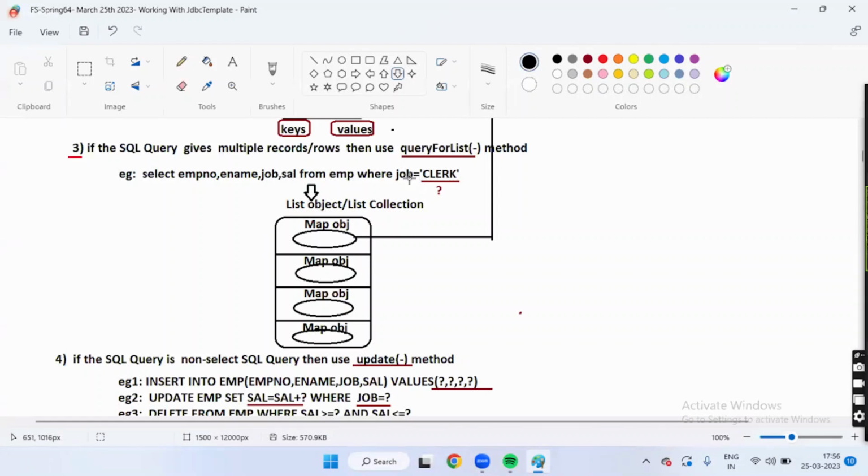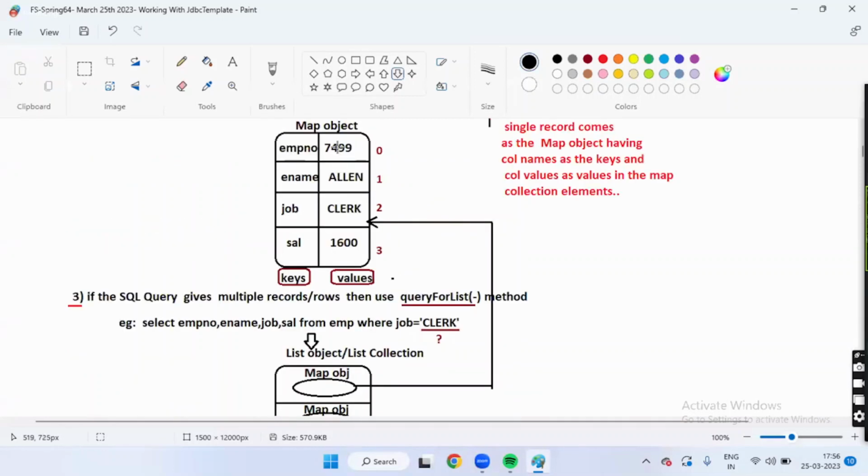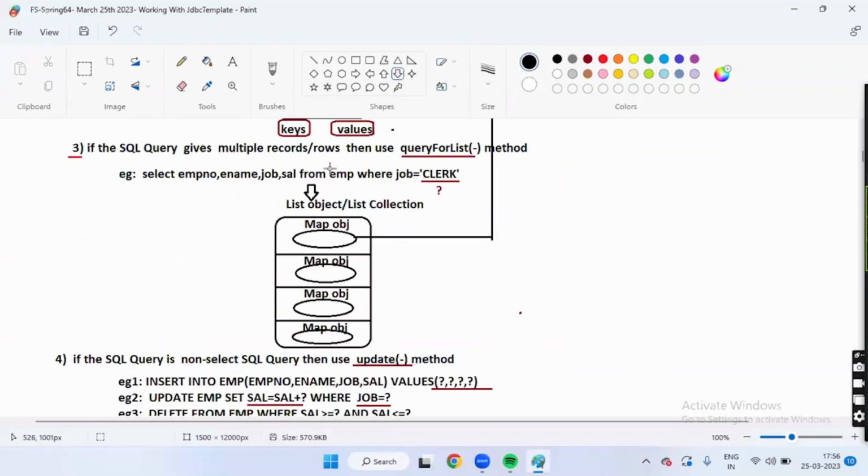Okay, we have got 10 records. You will get a list collection with 10 elements and each element will have one map object. And how does each map object look? It looks like this: a list of maps. Every map is an object, and any object can be taken as an element of the collection, right?